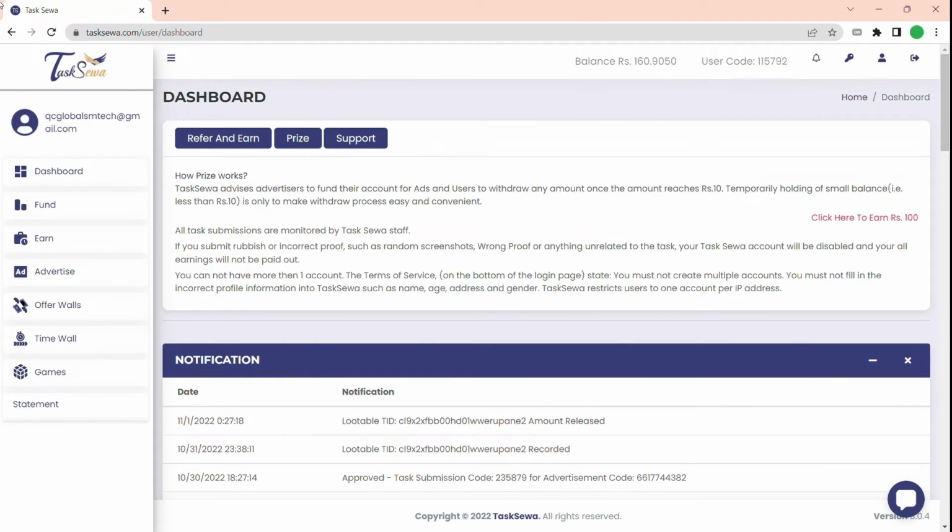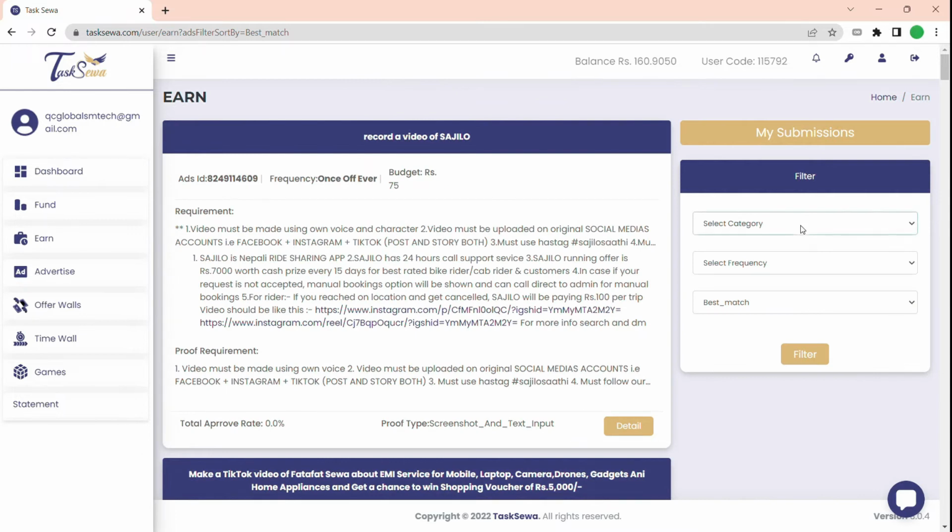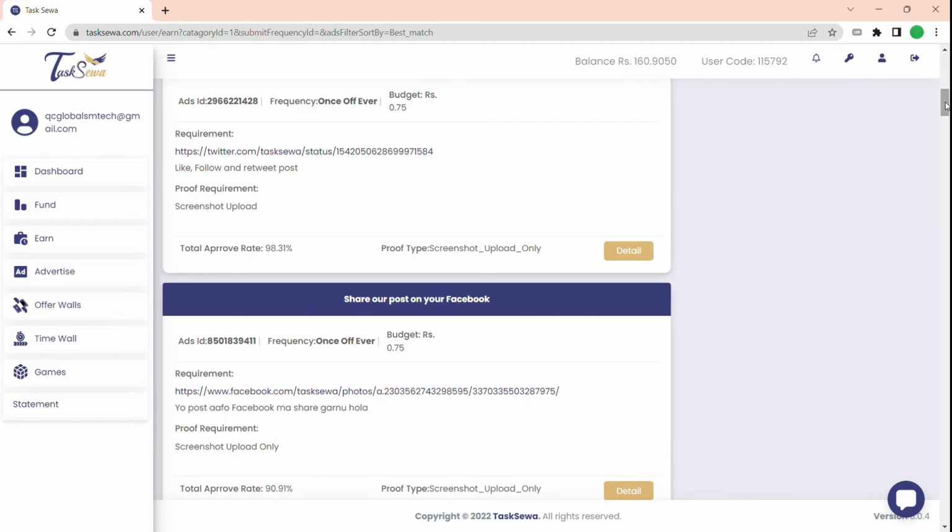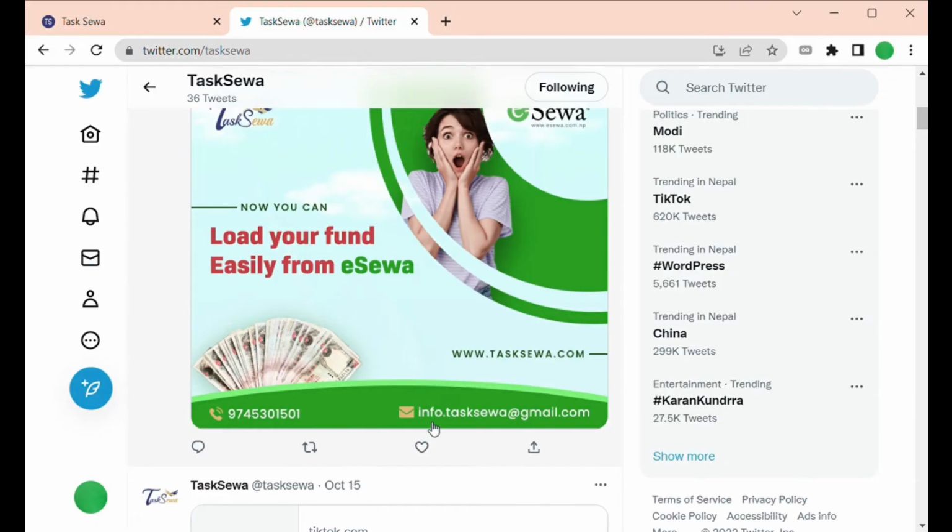After submitting the form, now you can start earning from this website. For that, now click on the button. You can see here are many tasks. Now start earning money by doing the tasks. For example, I will show you how you can do a task.